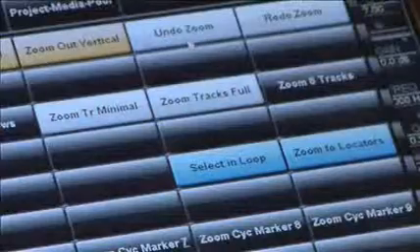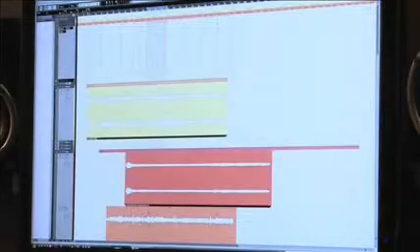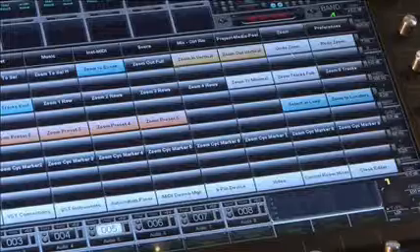Zoom Tracks Exclusive, when used in conjunction with Select and Loop, allows you to focus on the tracks with events that fall within your set locators. You can also take advantage of the Zoom presets, modify your own settings in Cubase and Nuendo, and call it up instantly from the Tango.